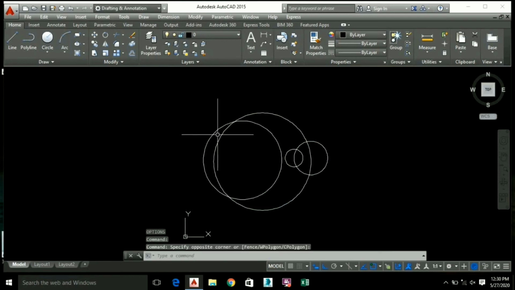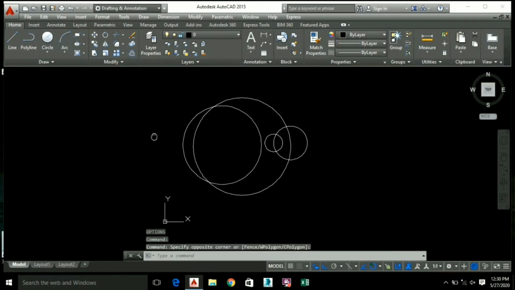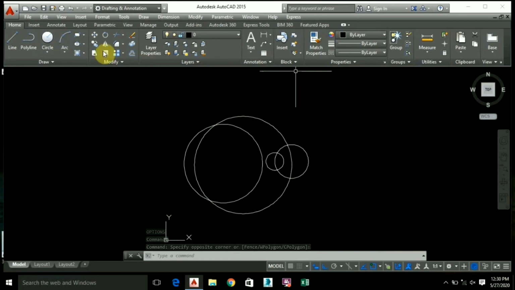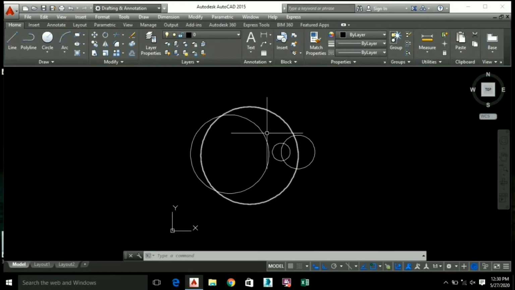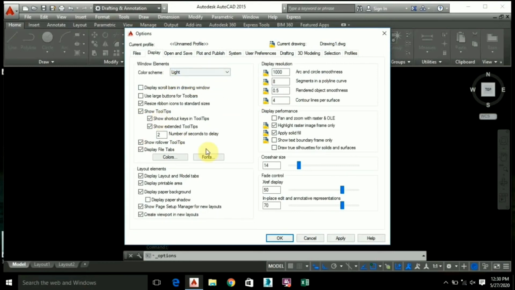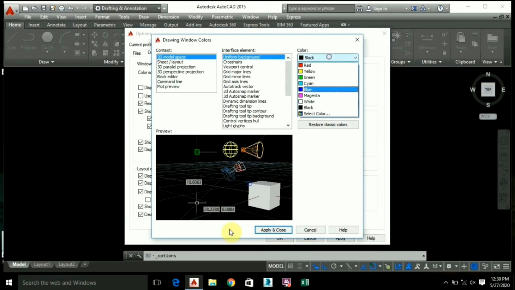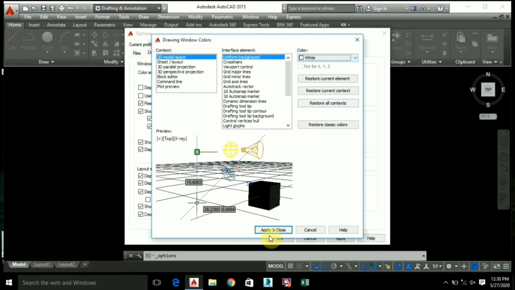Okay, so you can see that the color of my viewport changed from white to black, and also the theme of the toolbar has changed from light to dark. Wow! So now I will again go to options and select these from black to white and apply.